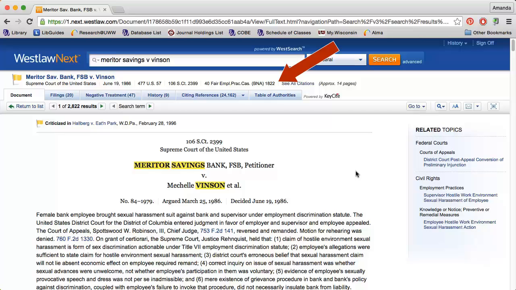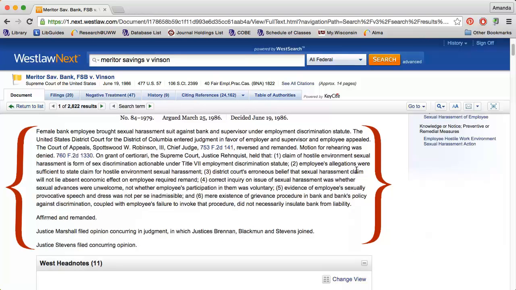For cases, any parallel citations will be listed just under the title. You will find all of the information you need to cite the source at the top. Following that, you will find a brief summary of the case and the court's decision. Make sure you do read the full case. The summary does not provide enough information for you to understand the legal issues at hand.